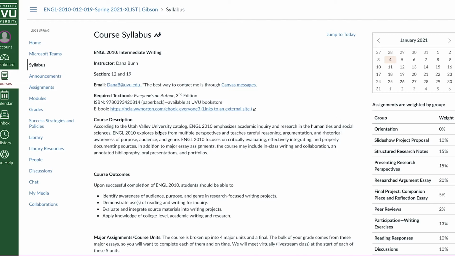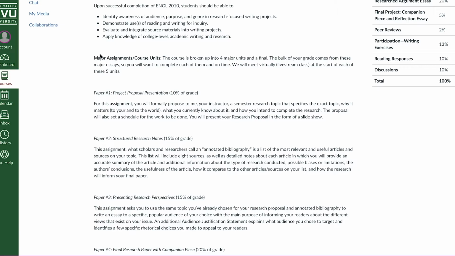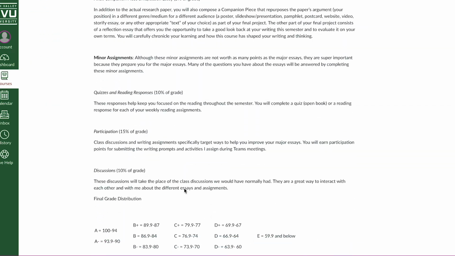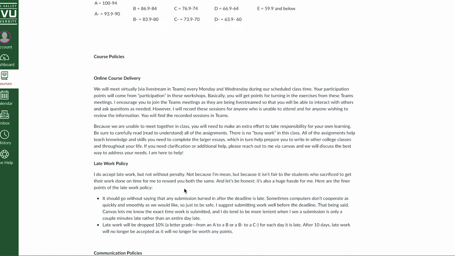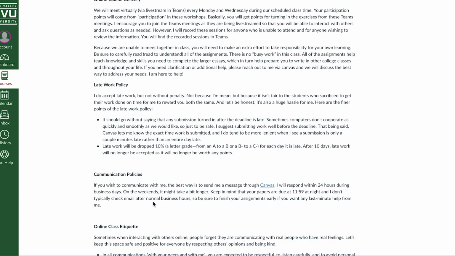For example, we'll click on the syllabus, and this will remind you of the different percentages for the different types of assignments, so you'll know where to spend most of your time. It'll show you a very brief overview of the calendar and all of our course policies. These are the major assignments that we're going to do, and a little brief description of them. And so if you forget about any of the rules or policies or anything, here you go. There's a late work policy, the online course delivery, communications policies, anything that you would like to review.